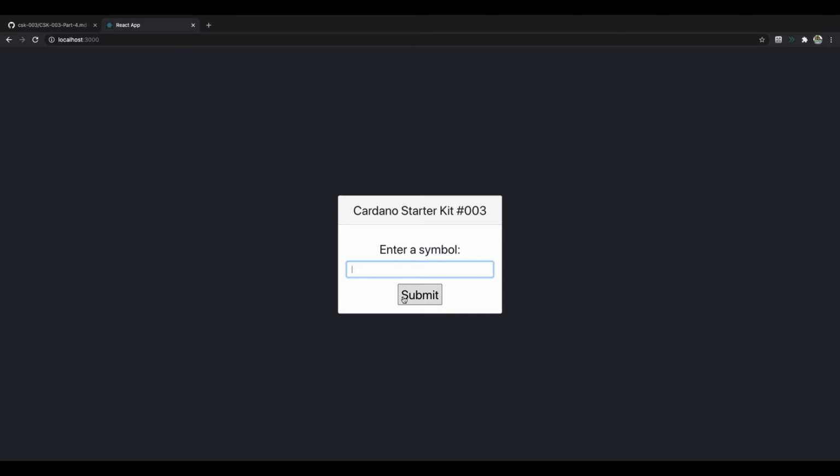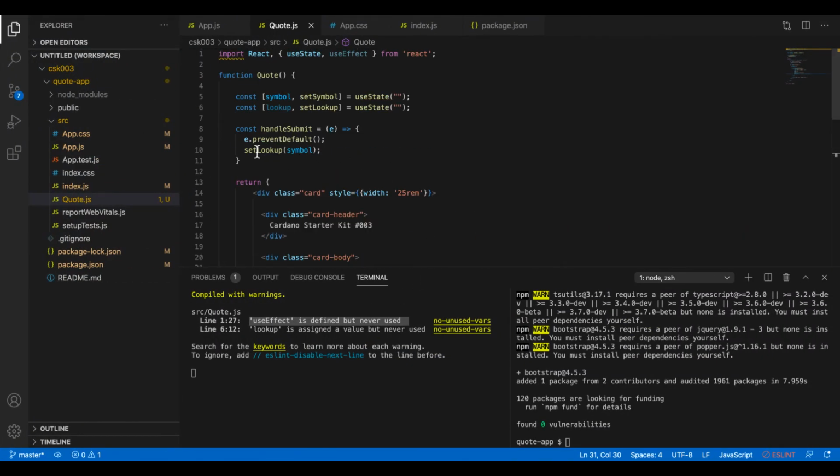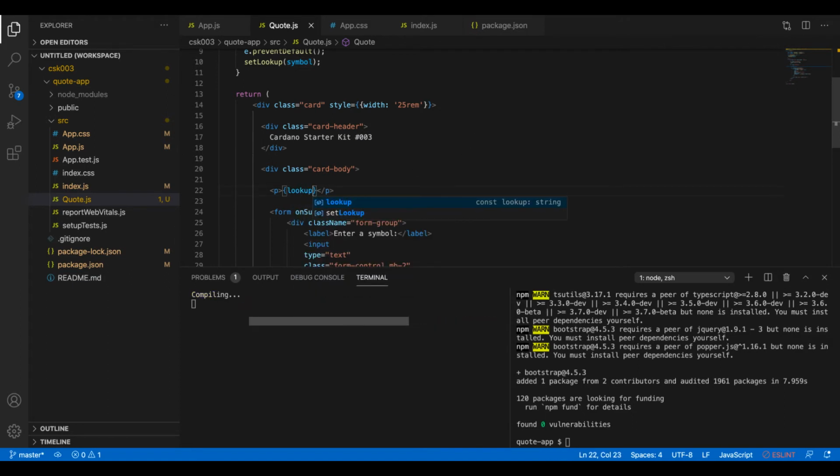Well, remember, go back to our code. What changes when we press submit? The lookup is going to change. Look at the difference here. What if I change the word symbol to lookup?